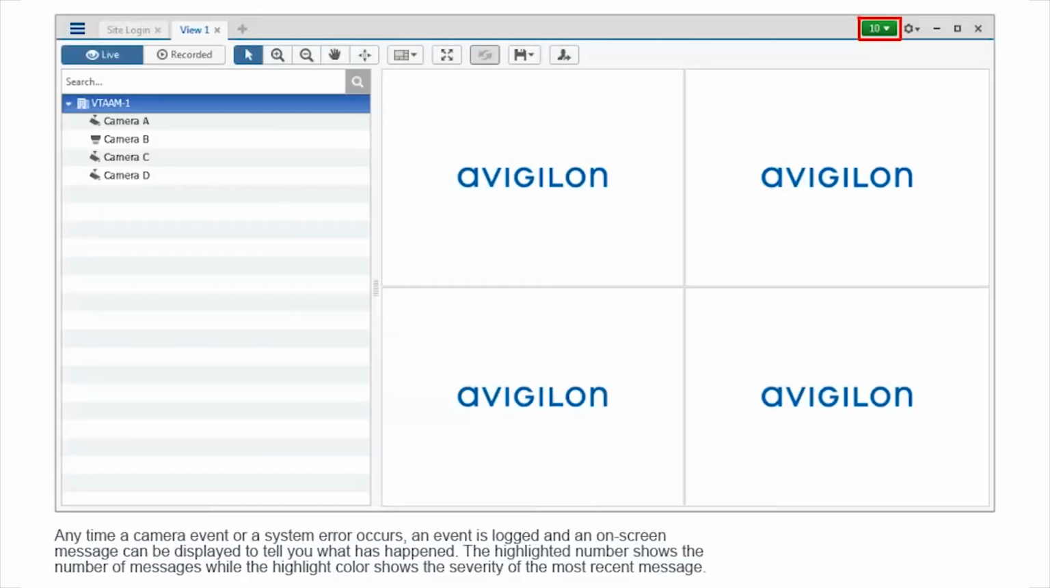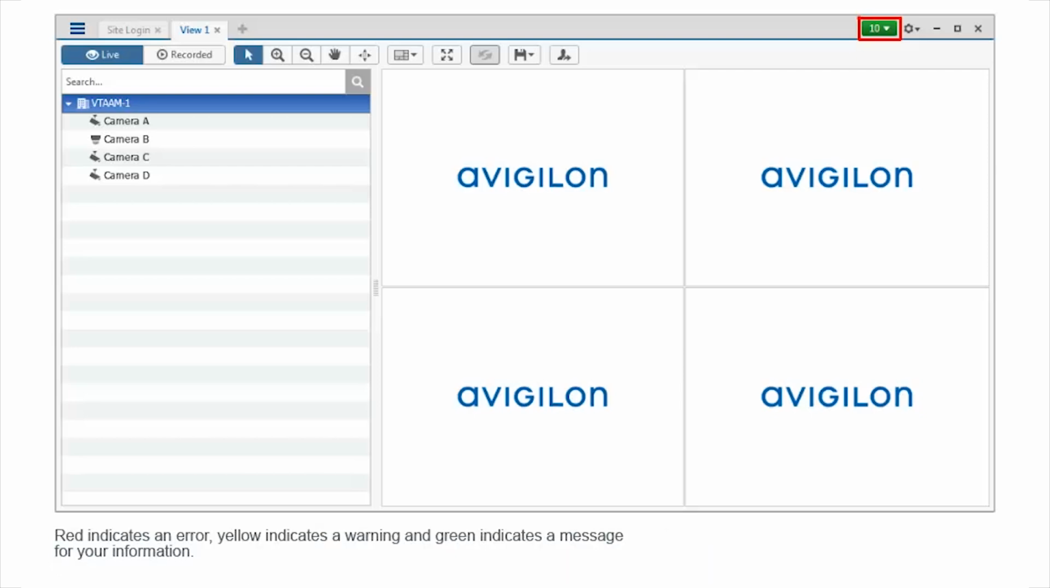Anytime a camera event or a system error occurs, an event is logged and an on-screen message can be displayed to tell you what has happened. The highlighted number shows the number of messages, while the highlight color shows the severity of the most recent message. Red indicates an error, yellow indicates a warning, and green indicates a message for your information. Next to the System Messages icon is the Application drop-down list, which gives you access to settings and technical help.